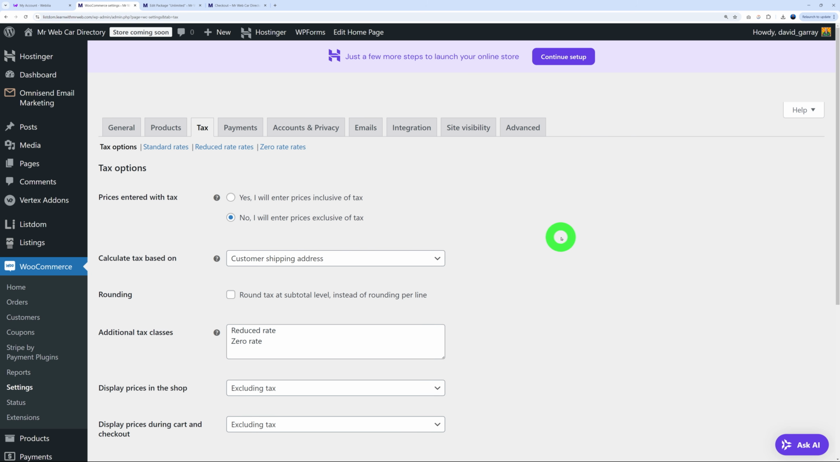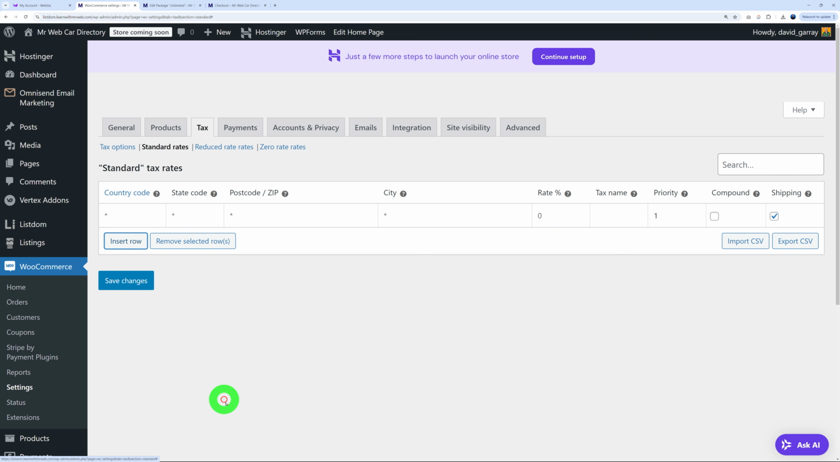So we go to tax. And as you can see here, tax rate. Very good. So insert row and the country code. So let's say we're based in the UK. Okay. So there you go, GB. And the rate should be maybe 20% or something like this. And the tax name maybe UK VAT. Okay. Save changes. And these are the only settings we need to put in place.